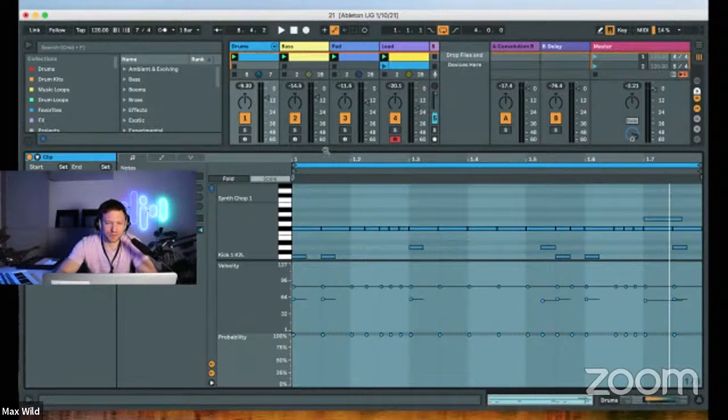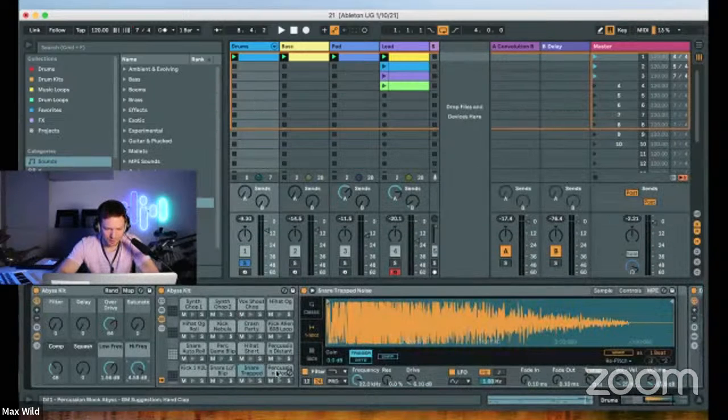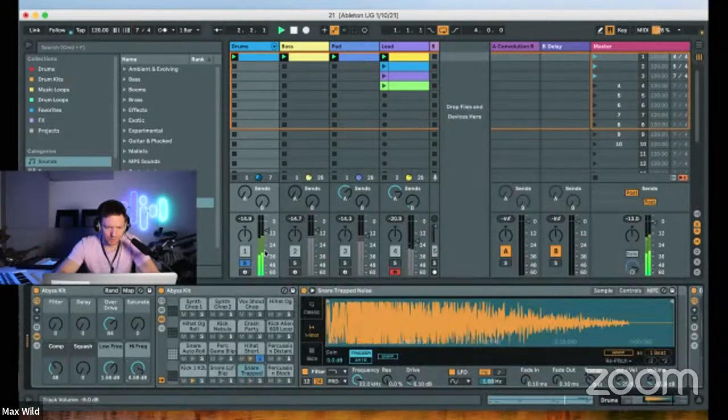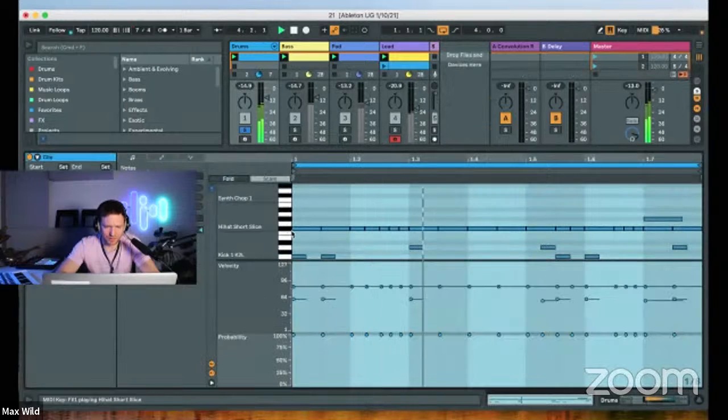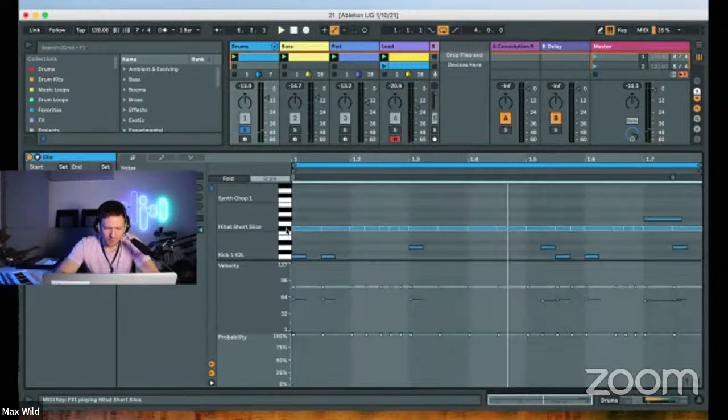So let's just solo these hi-hats and focus on those to give you an example. So these are my hi-hats. Let me know if they're too low. Right now, these hi-hats are being played at, well, they're all at the same velocity, 83, okay?